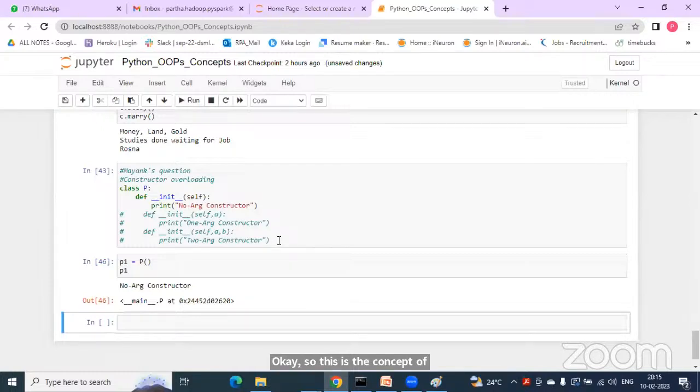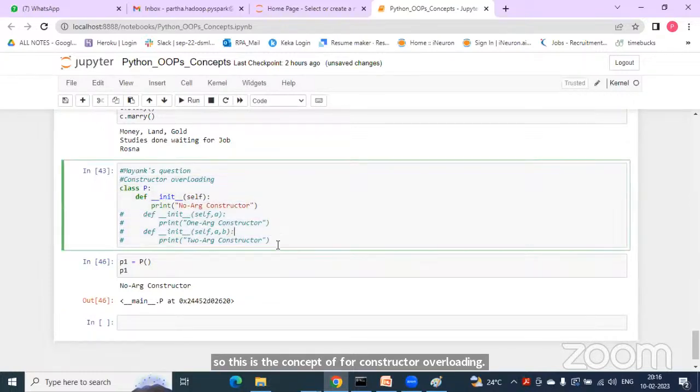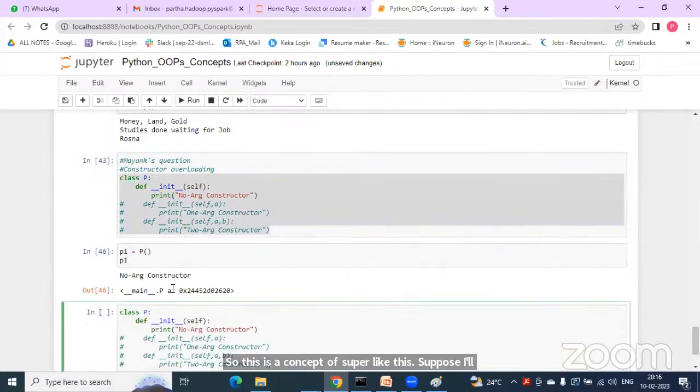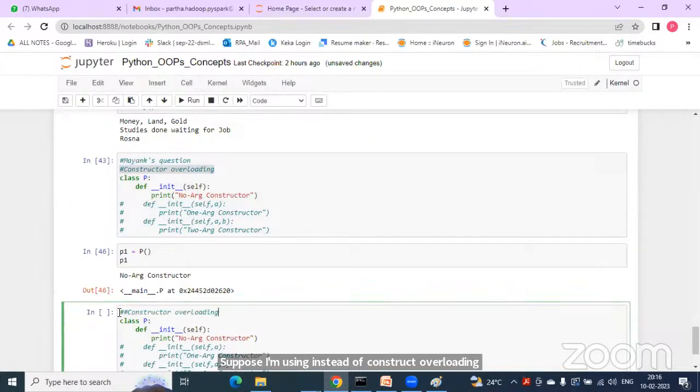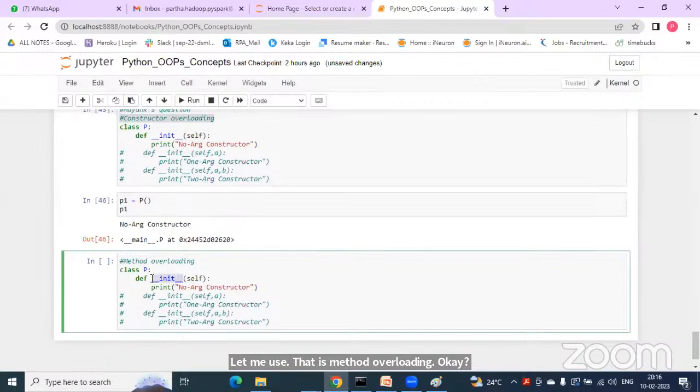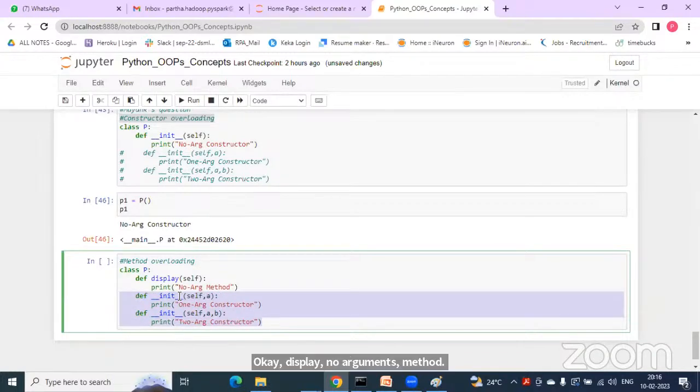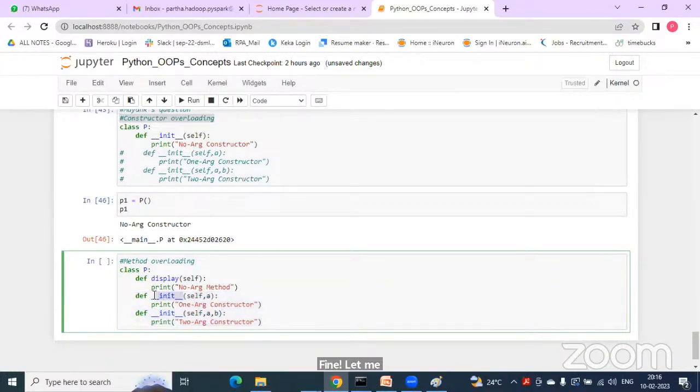So this is a constructor. Now, instead of constructor overloading, let me use method overloading. So instead of constructor, let me take any method, display. Display, no argument method. Fine. Let me enable it. Display self.a, one argument method.